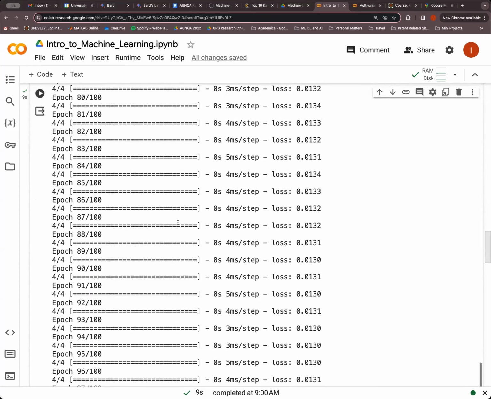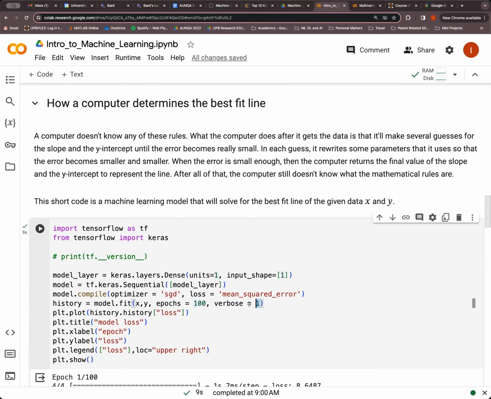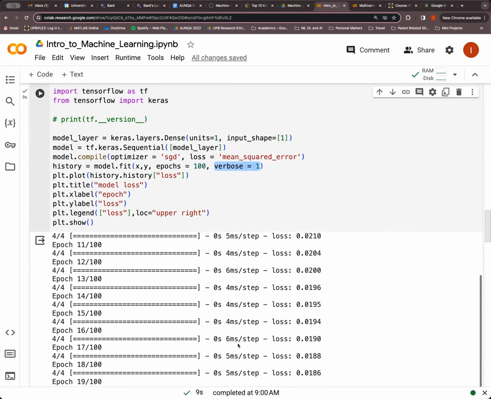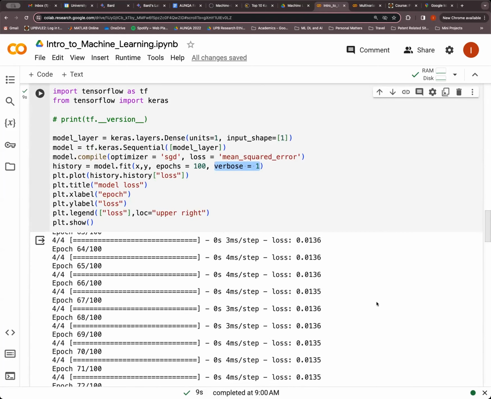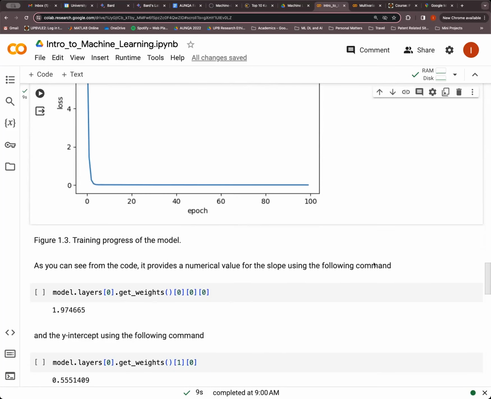Okay, again, kaya nyo lang nakita itong, kasi sinet lang natin itong verbose from 0 to 1. Pag 0, hindi nyo makikita yan. Pag 1, makikita nyo yung training option na to. Okay. Then, nandito yung model loss.